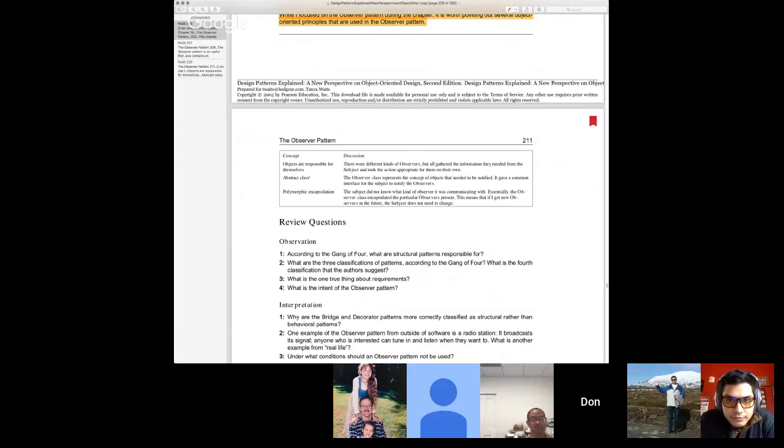Abstract classes. The observer class represents the concept of objects that need to be notified, and it gave a common interface for the subject to notify the observers. That's in the form of the attach, detach, and notify methods that are implemented in the observable or subject class, whatever you want to call it.